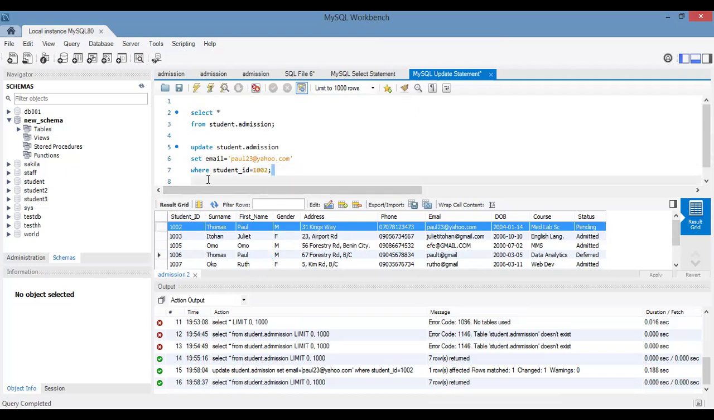Now, I was telling you about the where clause. If I didn't put this where clause, what do you think would have happened? I'm not going to do it. I don't want to get things messed up. If I had just run it like this, it would have given everybody this same email. It would have given this email to all the students.